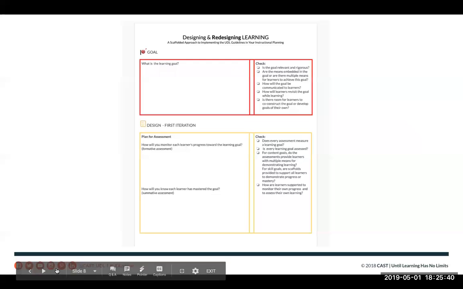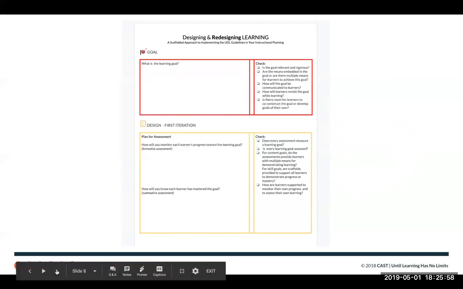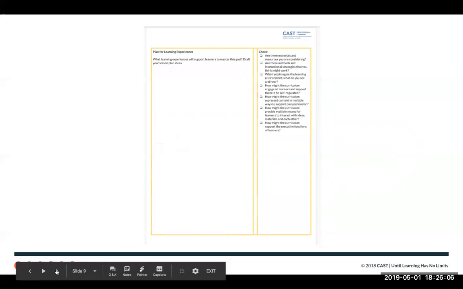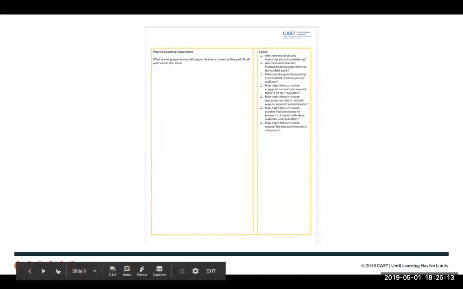The first step that you'll be asked to take using this template is to establish the goal and describe that learning goal using the questions on the right as thinking questions, questions that can nudge your reflective practice and help you apply UDL theory to practice. And then you'll engage with that first iteration of design, your plan for assessment, and the learning experiences, the materials, the resources, the environmental options that you may have in mind as you think about how you might support all learners to reach that goal.